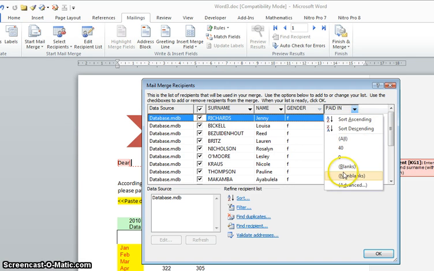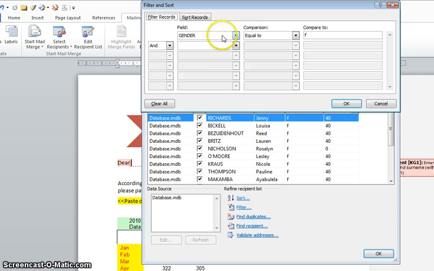and under paid in I can go to advanced. I can say gender there is equal to female, and paid in, they said at least 40, if I remember correctly, greater than or equal to 40. Okay, so that's sort of further limiting the number of people that I'm going to send these letters to.